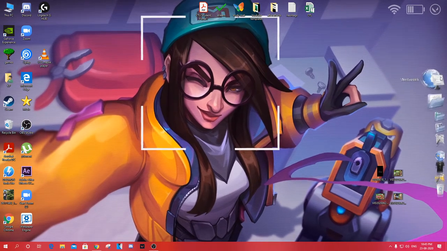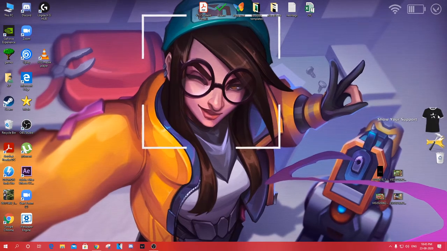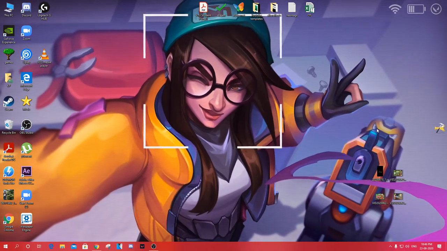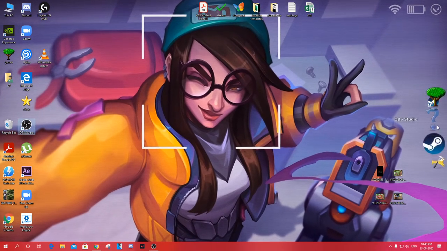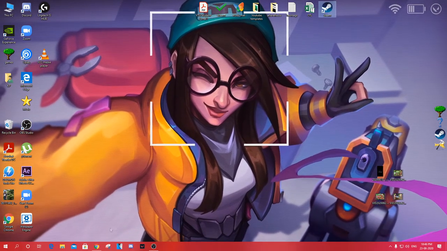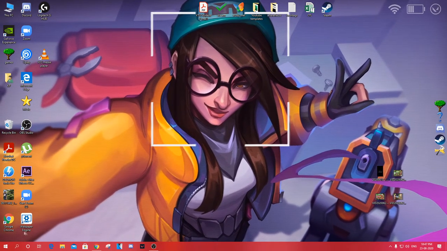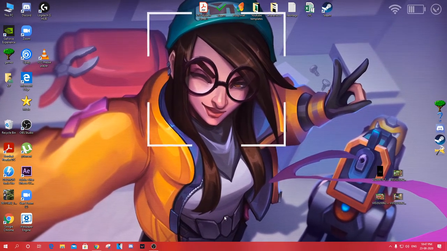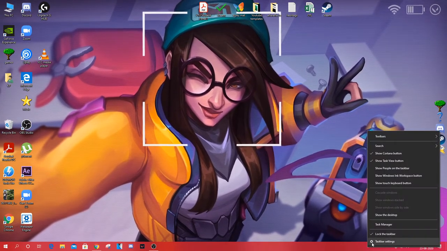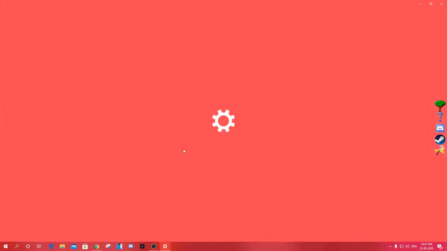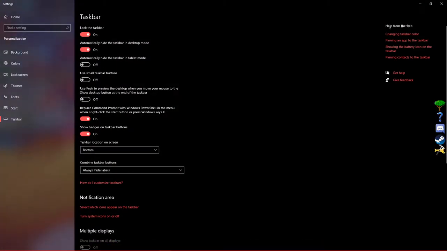Going to remove default icons and adding the icons to the dock, as default icons do not look so good. Changing the taskbar settings. Right click on the taskbar, then go to taskbar settings. Turn on automatically hide the taskbar in desktop mode.